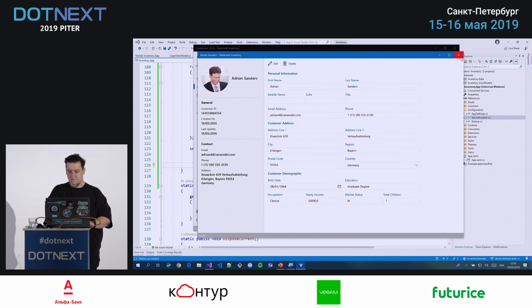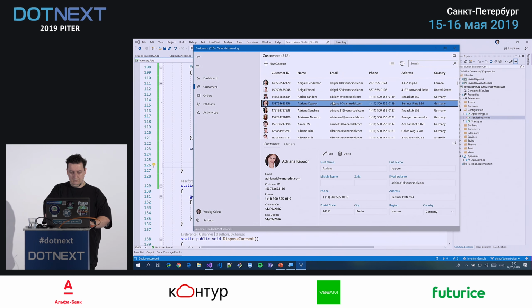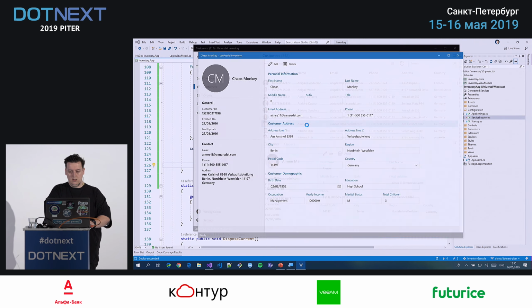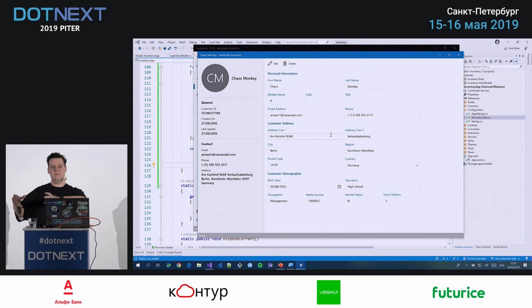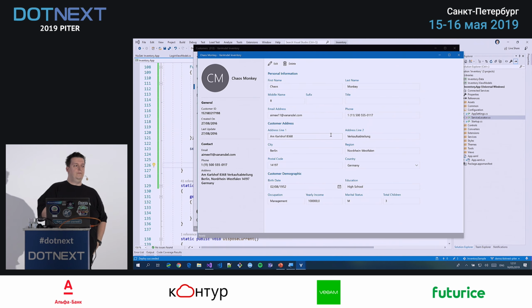But if I try this again, 1, 2, and then double click. You now see Chaos Monkey in my edit screen, which is cool. So I can really start messing around with the data. The only thing that I can't do in this case is transform a customer into an order. That would be really strange because it's typed. What I can do is I can affect the API.